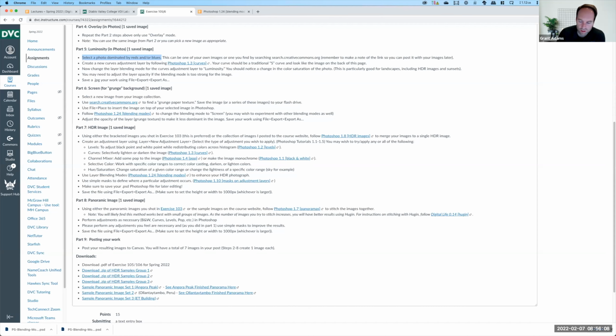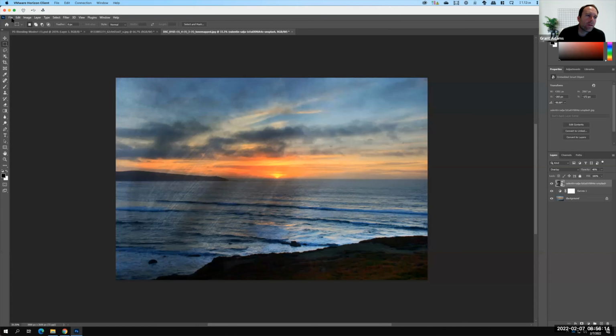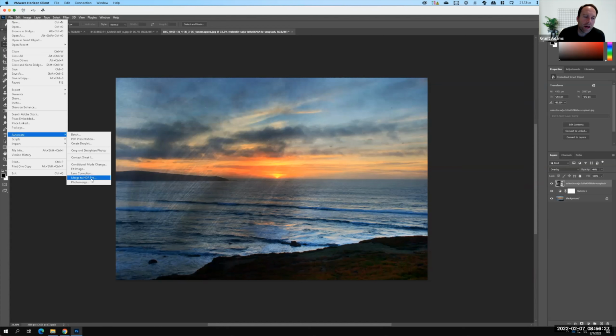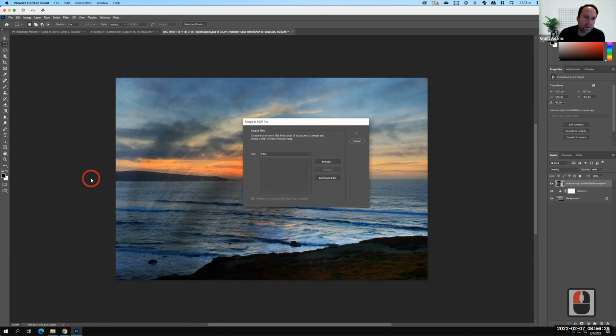So once again, I'll come back to Photoshop. I'm going to go to File, and these are automated options. So I'm going to go to File and then Automate. There are two things, the Merge to HDR Pro and the Photomerge. The Merge to HDR Pro is about high dynamic range images. So we're going to choose Merge to HDR Pro first.